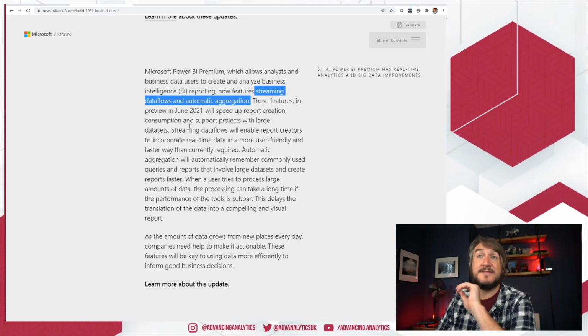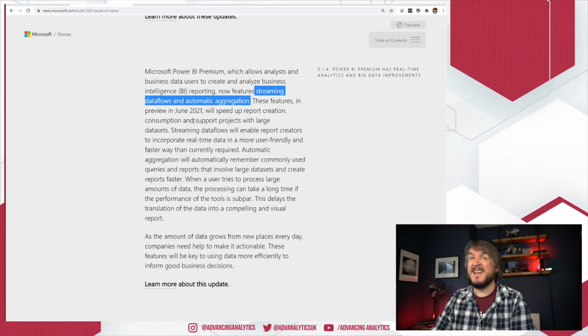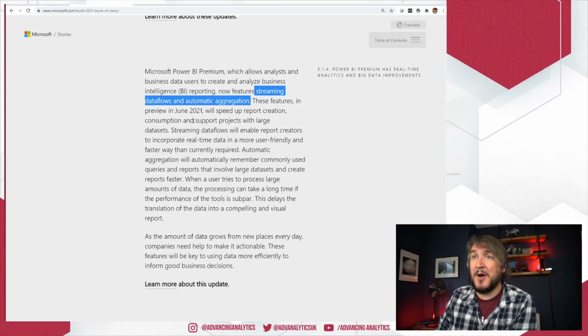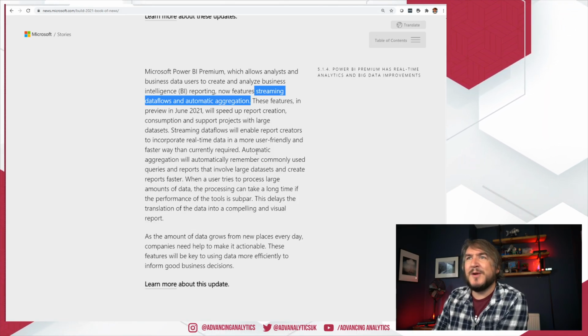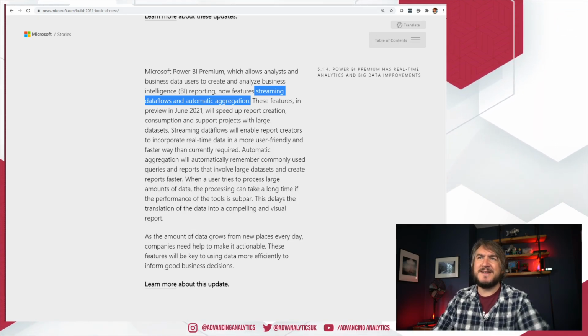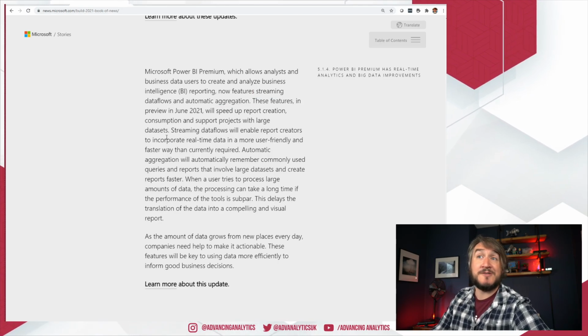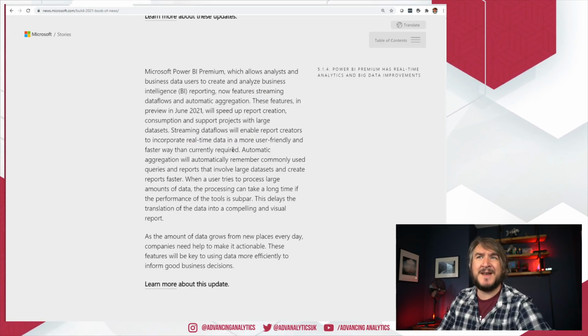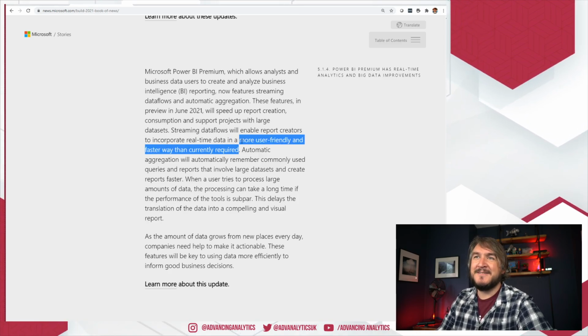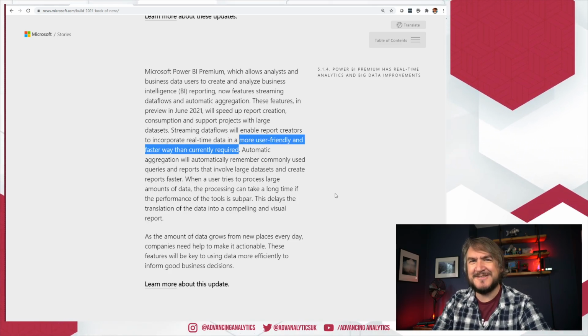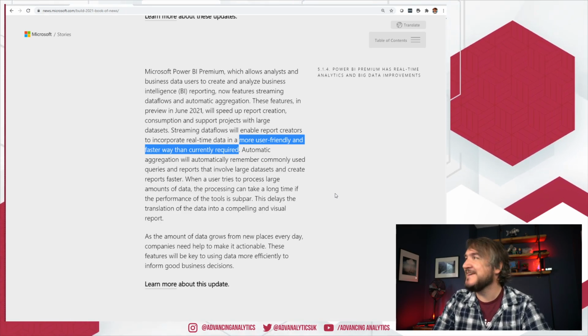So yeah, definitely interesting. I want to dig into what that is. I'll probably get some Power BI people to come and hop on the video and talk about it, because I'm not a Power BI person. I'm just really confused by one particular thing. Streaming dataflows will enable report creators to incorporate real-time data in a more user-friendly and faster way than currently required. Which, you know, this is more user-friendly than currently required.